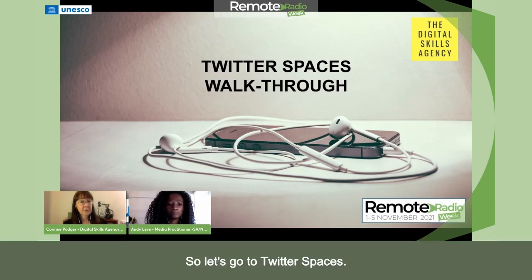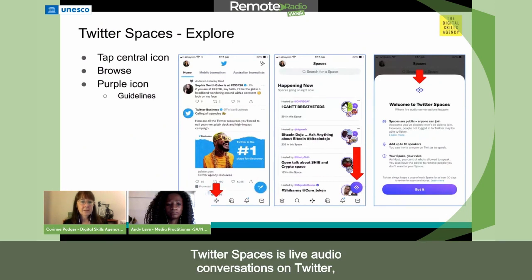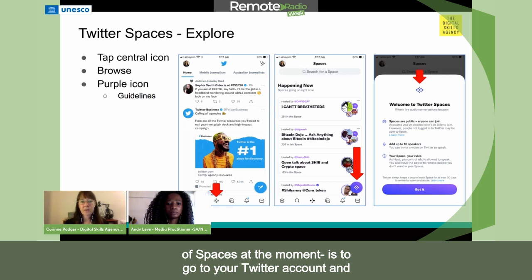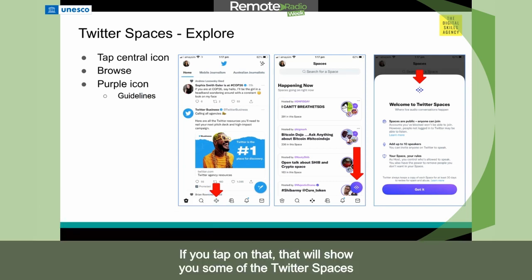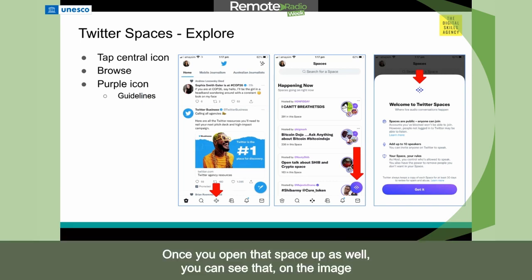So let's go to Twitter Spaces. What's this all about? Well, Twitter Spaces is live audio conversations on Twitter. And the way you access them, just to see what's going on in the world of spaces at the moment, is to go to your Twitter account, and in the middle of the bottom of your screen, there are these four little circles. And if you tap on that, that will show you some of the Twitter Spaces that are happening live right now.